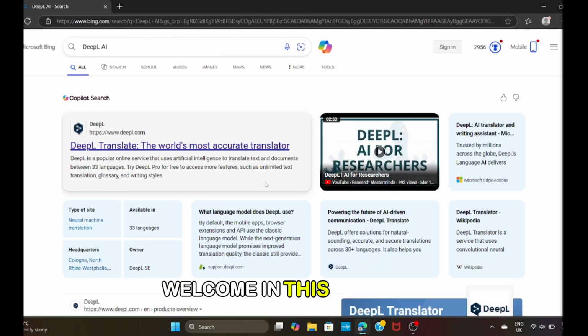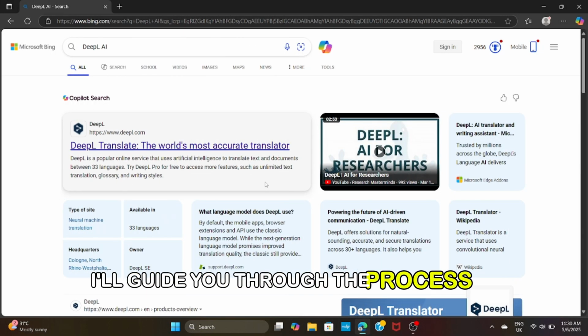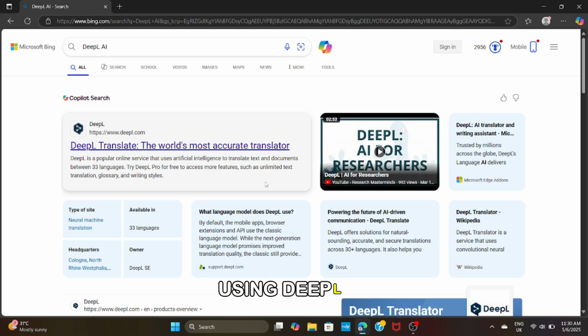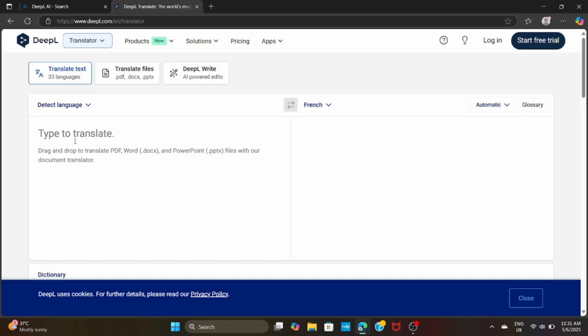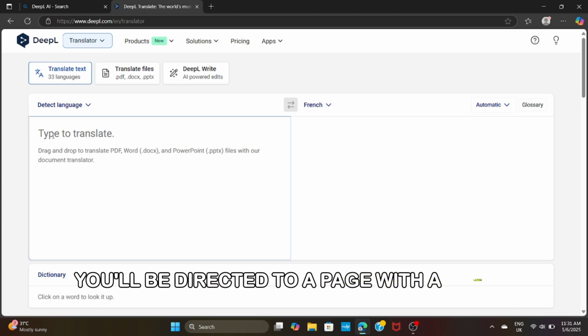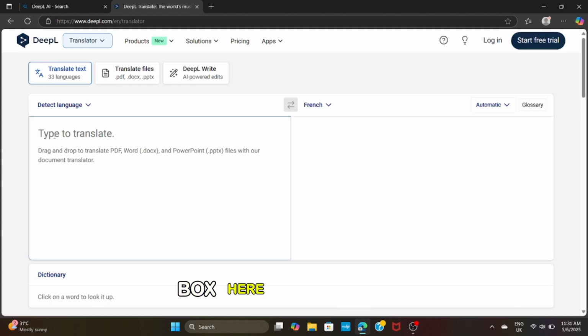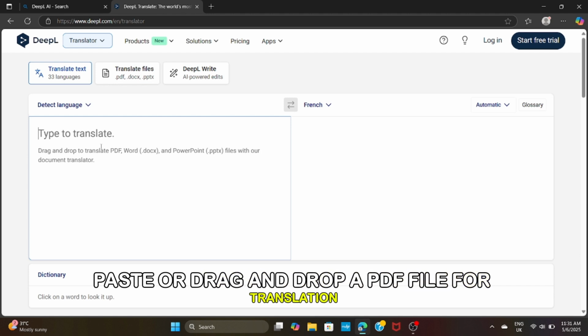Welcome. In this tutorial, I'll guide you through the process of translating text using DeepL AI. First, go to the DeepL AI website. You'll be directed to a page with a large translation box. Here you can type, paste, or drag and drop a PDF file for translation.